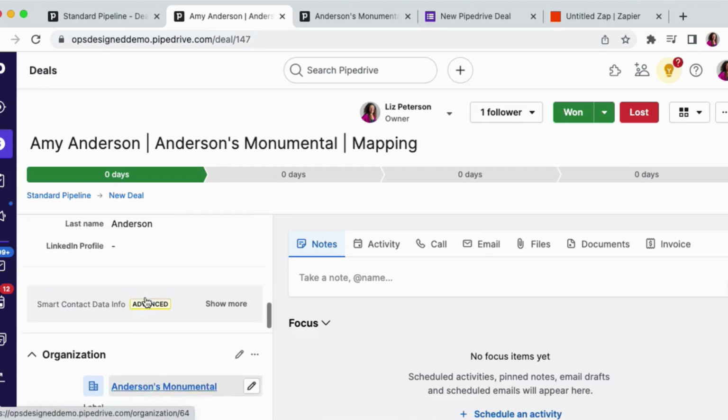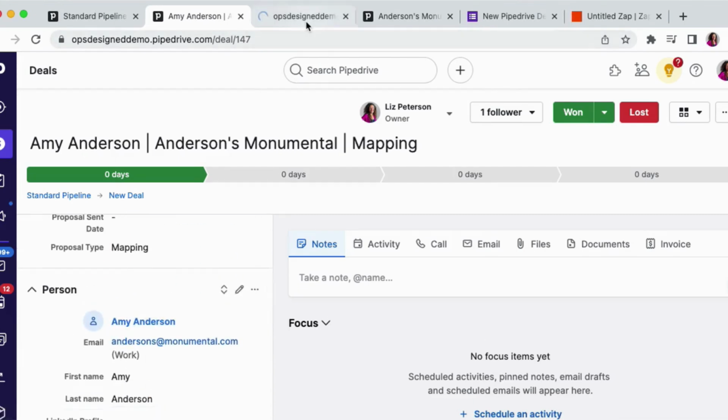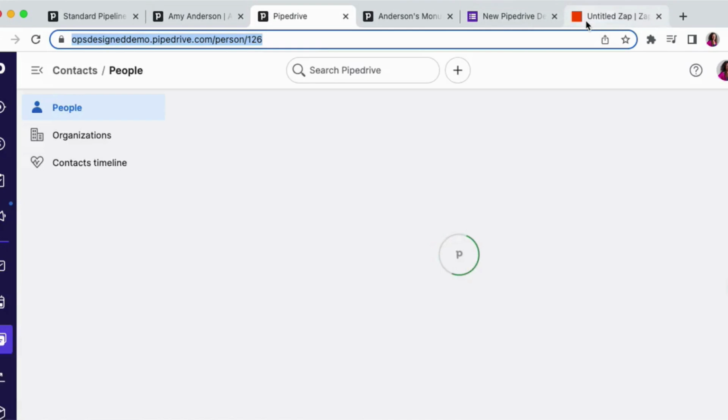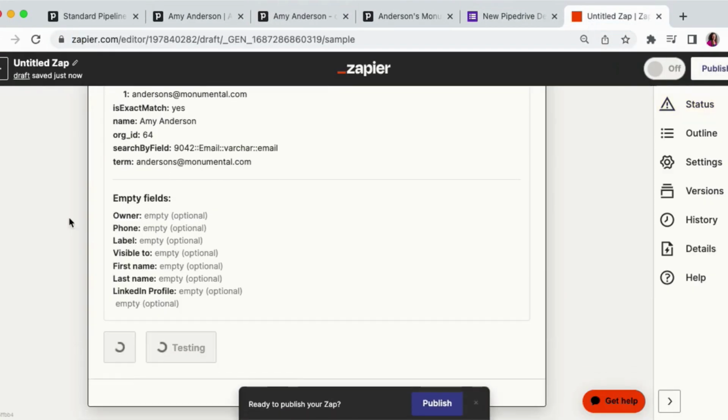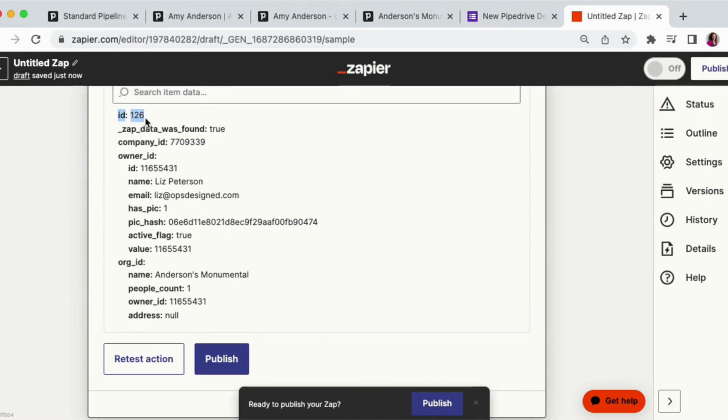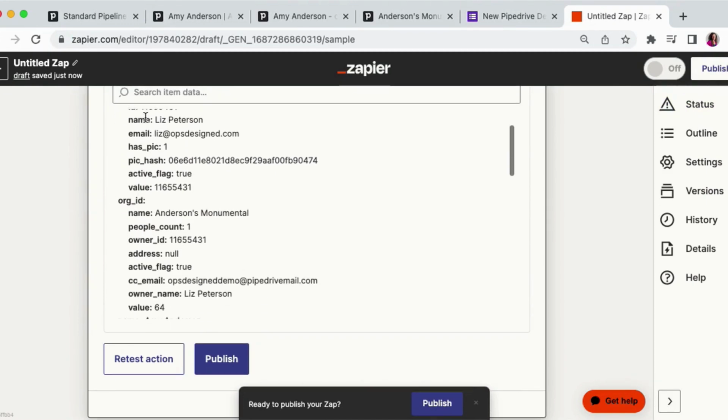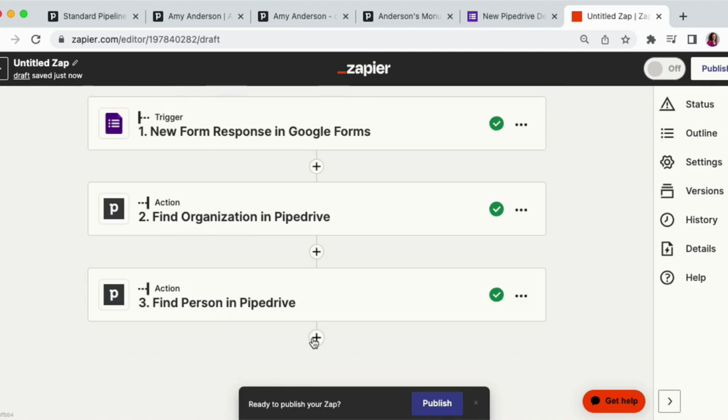And then same as with the organization, we should find this person 126. So I'm going to test my action. And here we see a found person 126. Fabulous. That's exactly what we wanted.